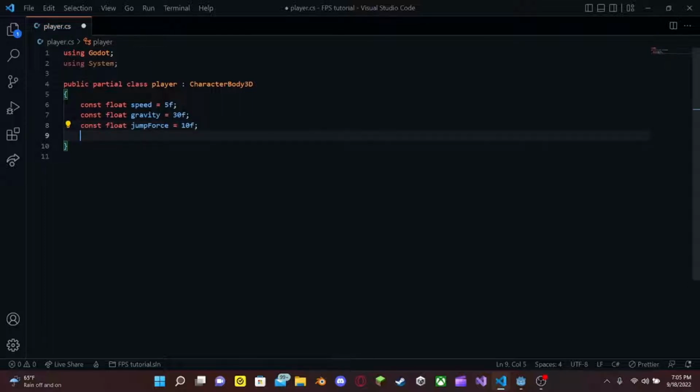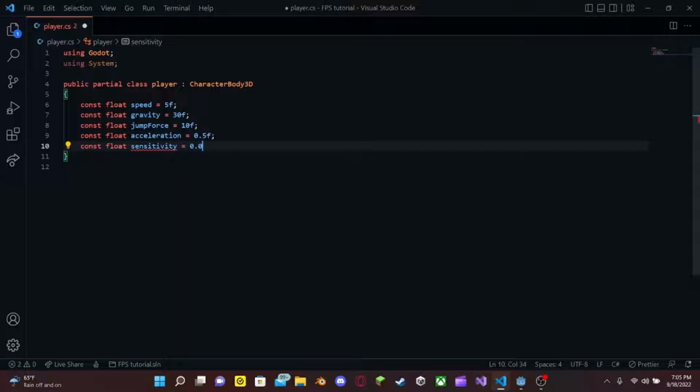And we're going to make another constant. That's going to be a float, the acceleration. This is going to be used for slowing down our player later, so let's just set this to something like 0.5. And then finally, we're going to make a float that's going to be our sensitivity for when we're looking around with our mouse. And I'll set this to 0.01 because this is in radians and not degrees.